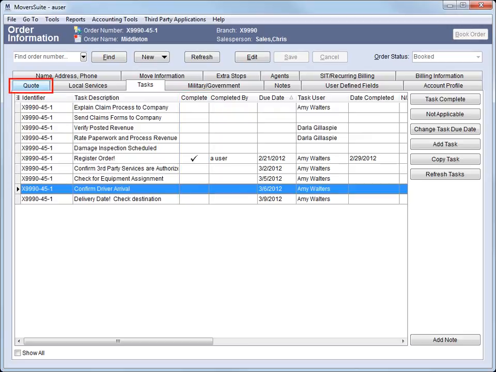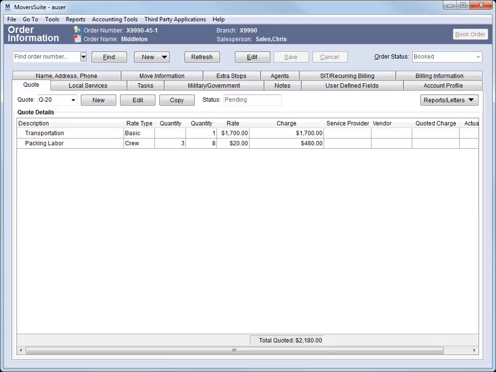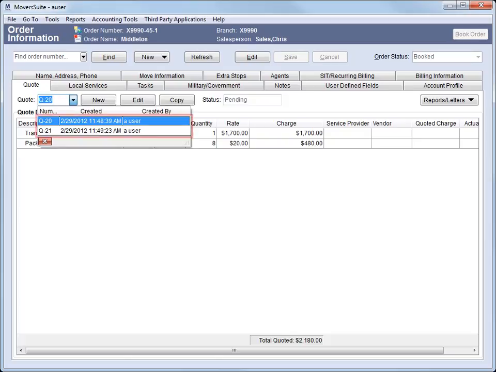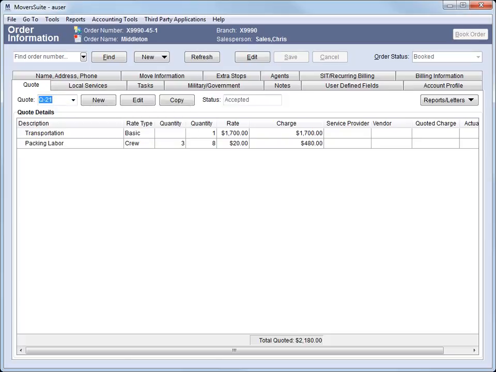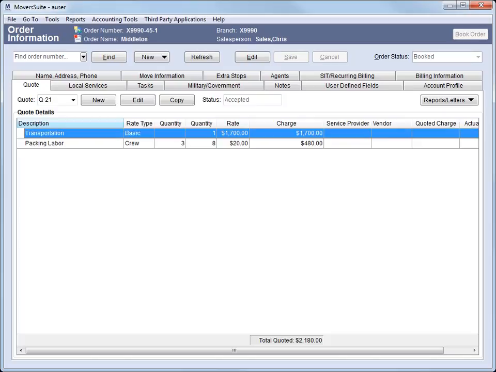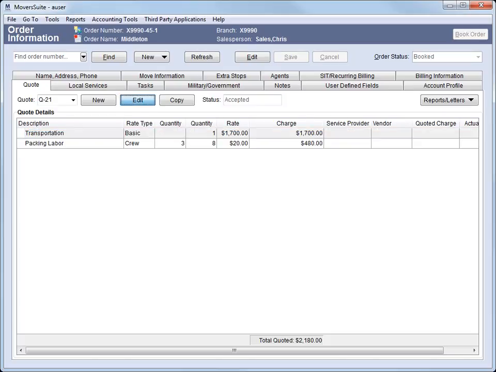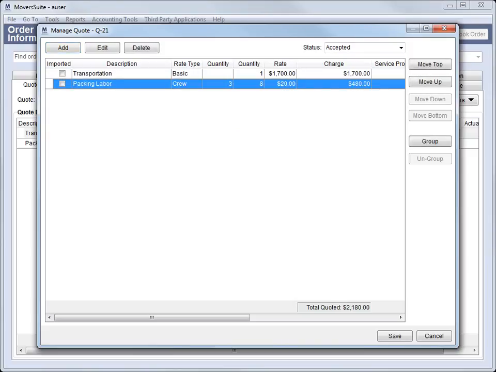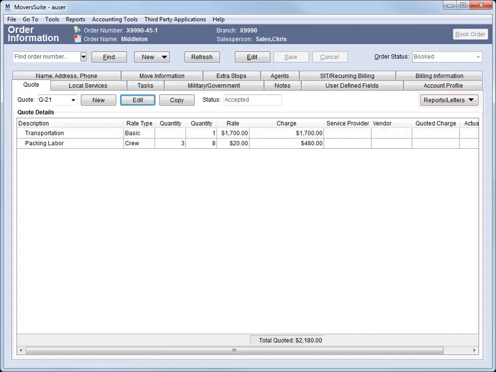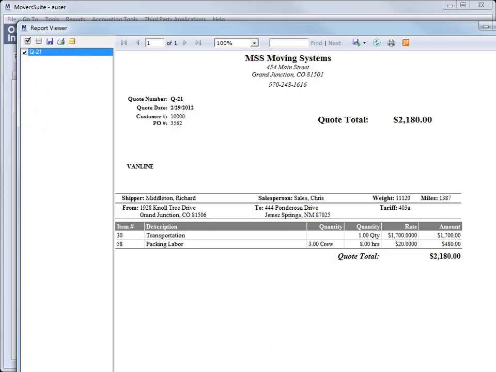The Quote tab allows you to configure quotes for the customer as well as providing a means of sending them out directly from MoversSuite. Here we have a couple of quotes already created for this order. MoversSuite does allow for multiple quotes per individual order. Selecting a quote, we can view the detail items of the quote and its costing. Then we can have the system produce a physical quote, which we can then print off or email to the customer.